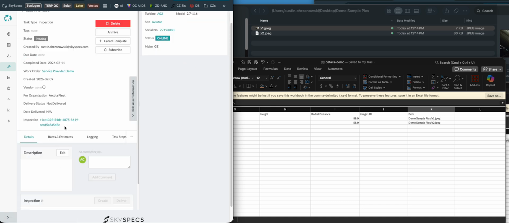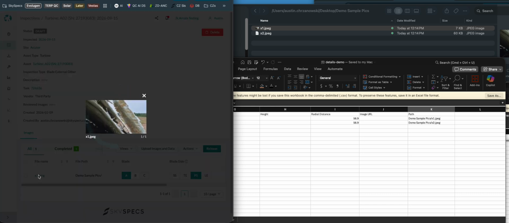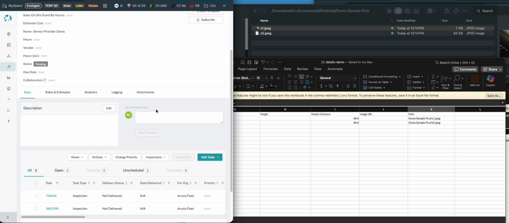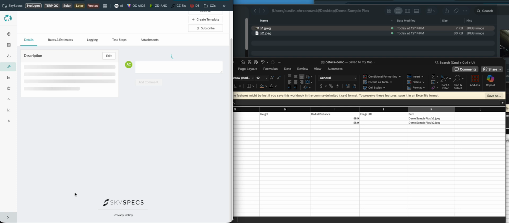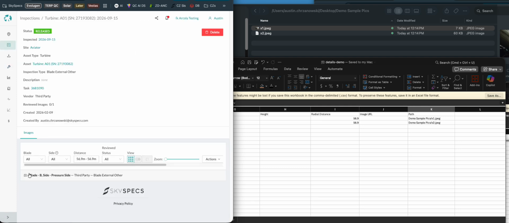So now if I dig into this inspection task in that inspection, I can see it's pulled in the blade position and orientation and the distance. And I can see that pulled blade there. And if we step back to my other task and find that inspection, expand that out, I can see my other one.